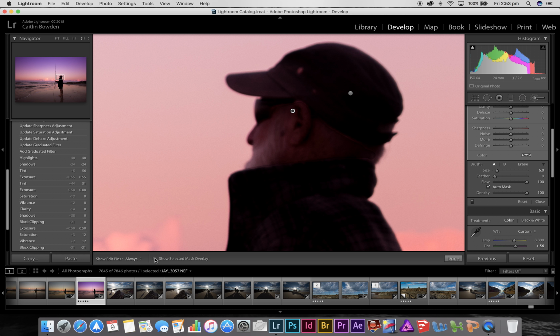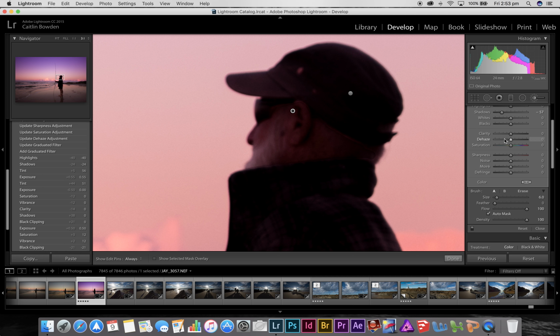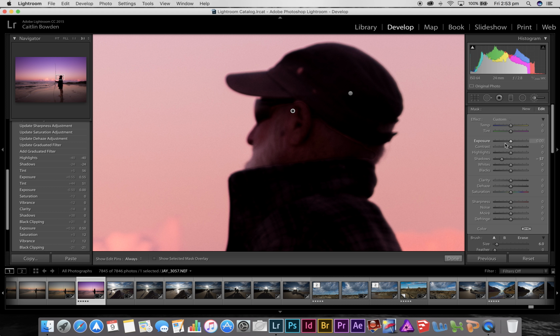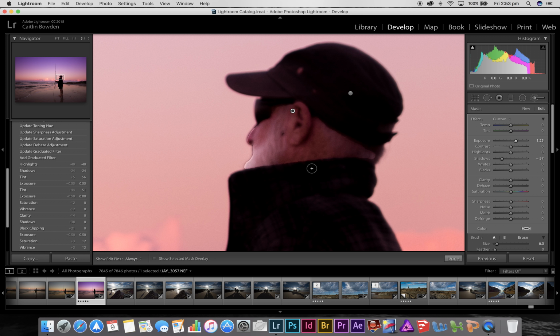I'll turn that overlay off, and there's a couple of ways I can do this. I can bring the exposure up in his face, but what that's going to do is leave a hard edge. You can see that because I've adjusted the exposure of this part and not what's next to it. So that looks a bit sus, so I'll put that exposure back to zero. The way I would do this would be to drag the shadows out. So I'm dragging the shadows out of his face.